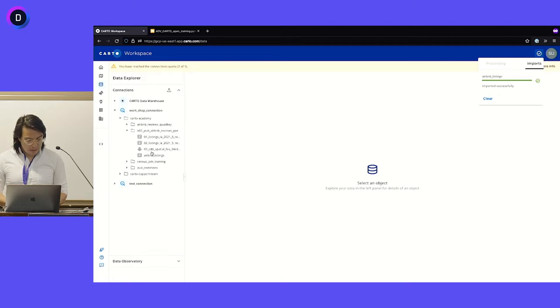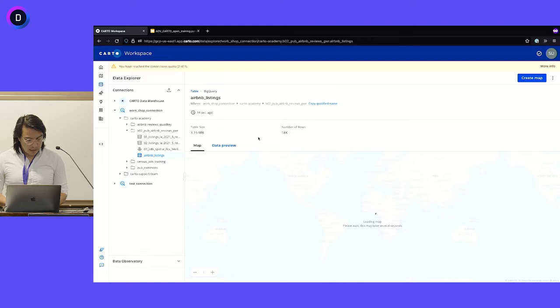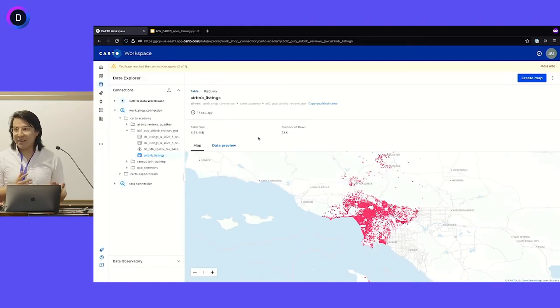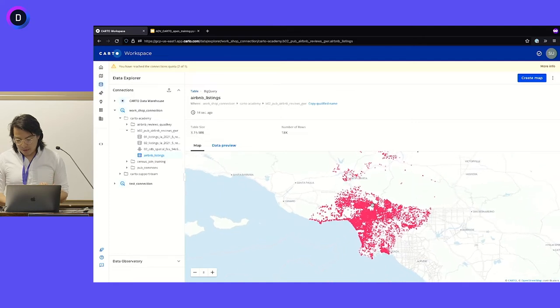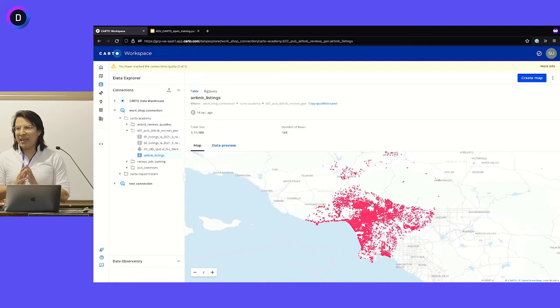And you're able to see the Airbnb listing data set right here. And so if you go to your BigQuery project, you're able to see the same exact data set. We just provide you a nice UI to be able to look at it. So this is a data preview of this table. You can do this for any data set that you got imported into your connections. So first up, we get a map, a very, very simple map, just to get a general idea of the data set we're going to be dealing with.